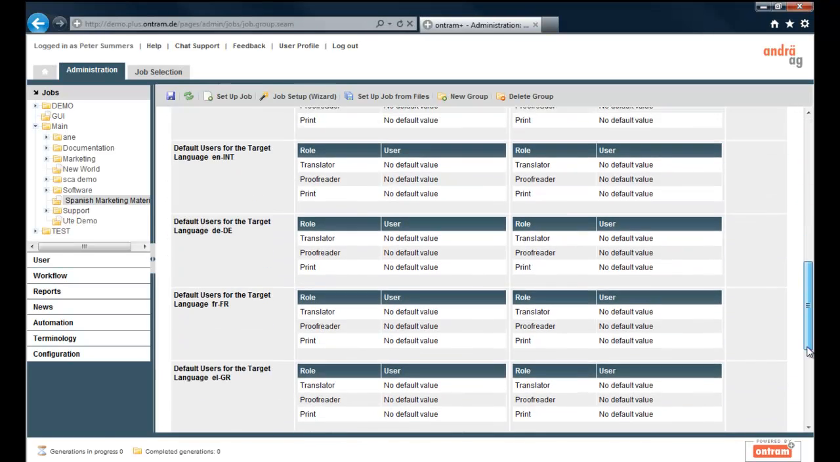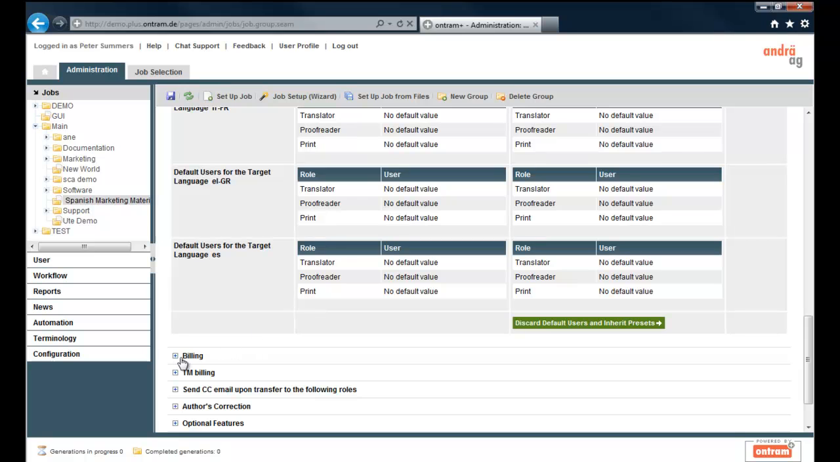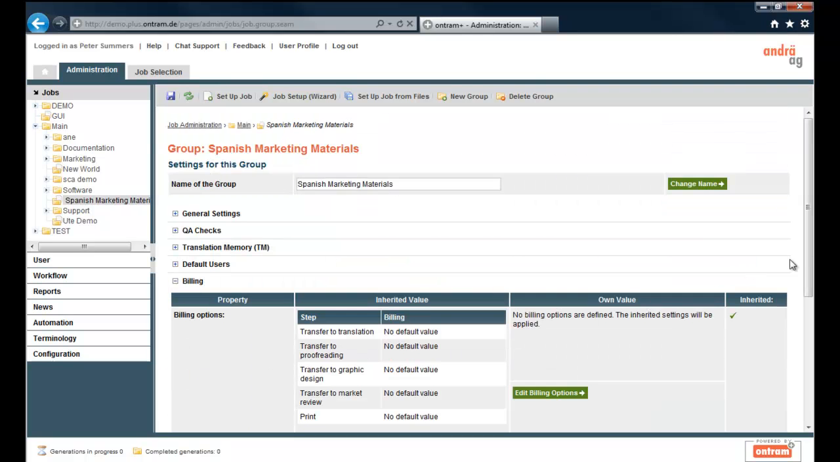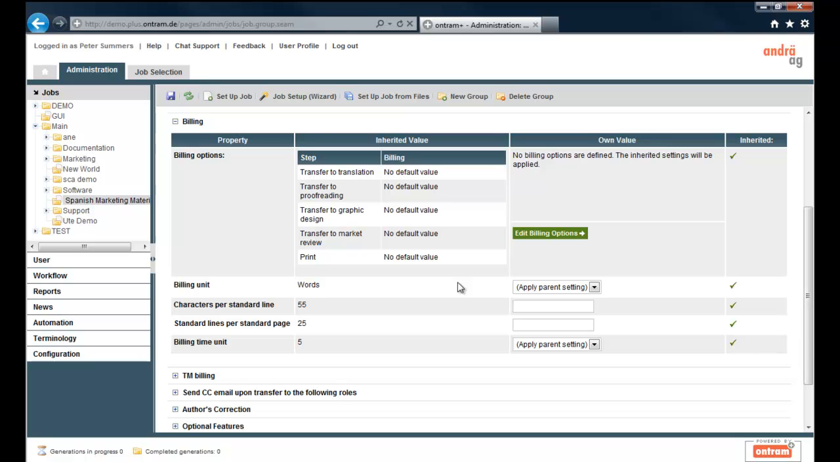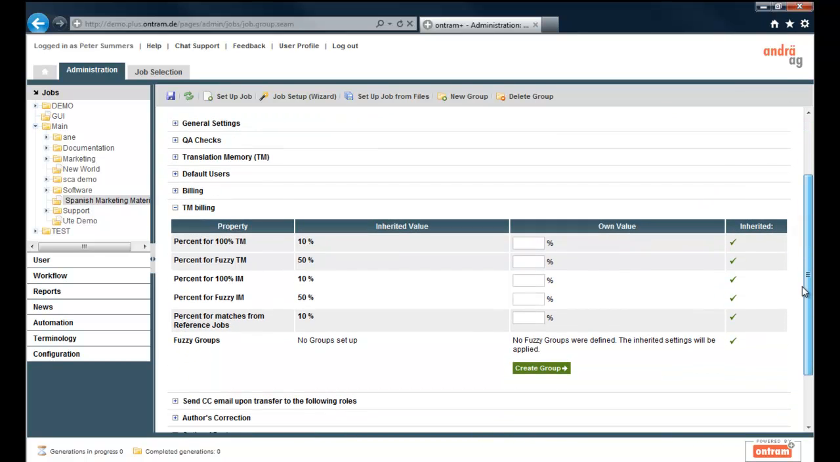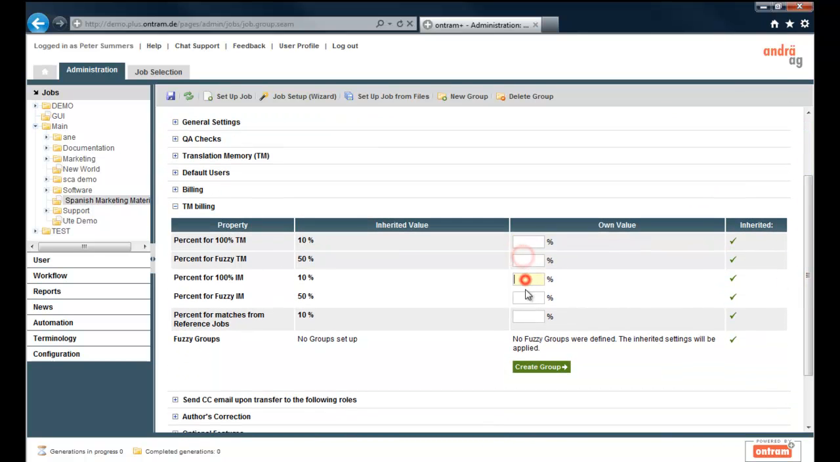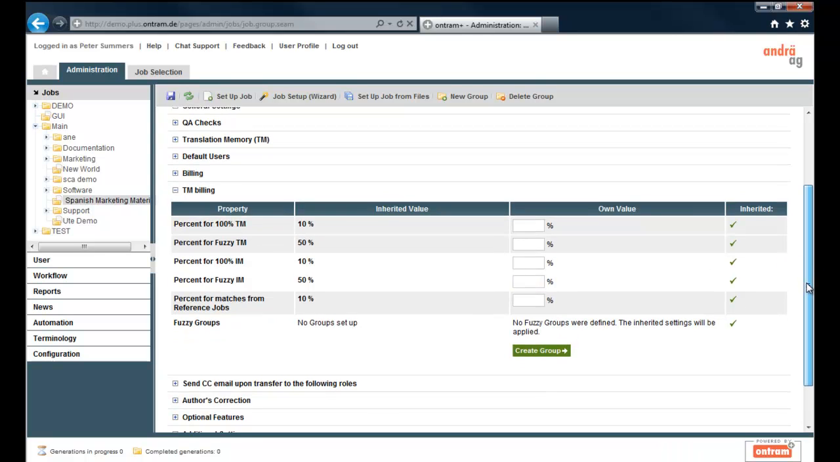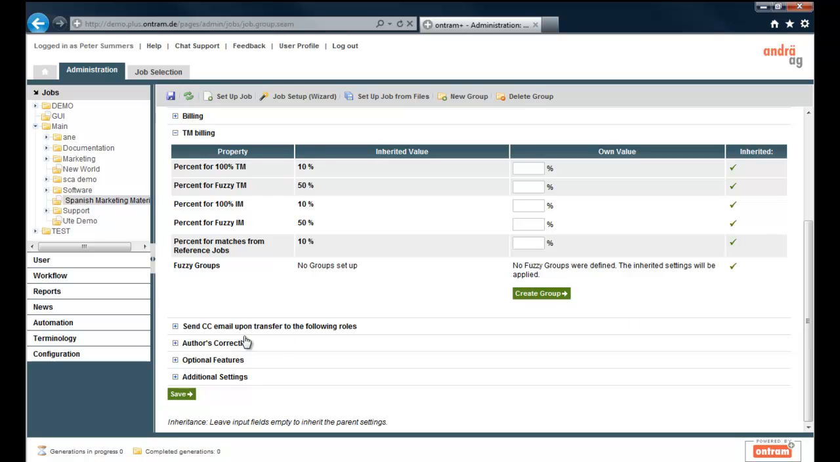The last thing Peter wants to configure is billing and translation memory billing. ONTRAM features powerful billing functionality for tracking both units of work processed through the system as well as billable percentages of those units per TM leverage category. We will go into more detail on how billing can be used in a separate tutorial, but for now you can see that billing settings have been also inherited from the parent group. You can simply add your own values into the fields to override any inherited values, or if nothing was inherited.